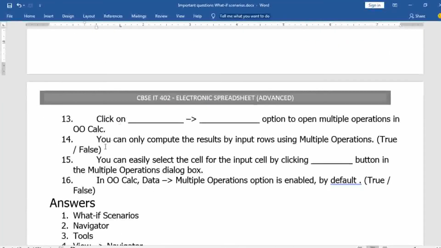You can only compute the results by input rows using multiple operations. That is false. You can compute multiple operations using rows as well as column values.